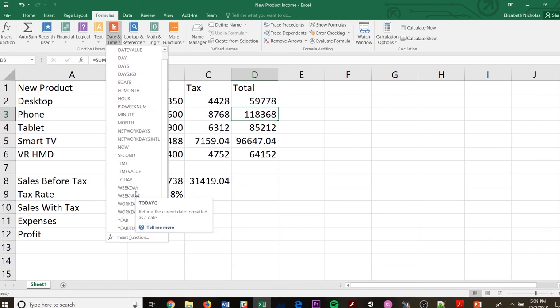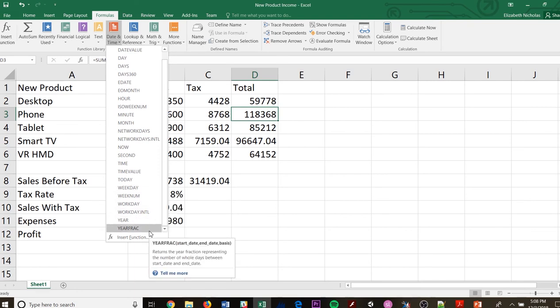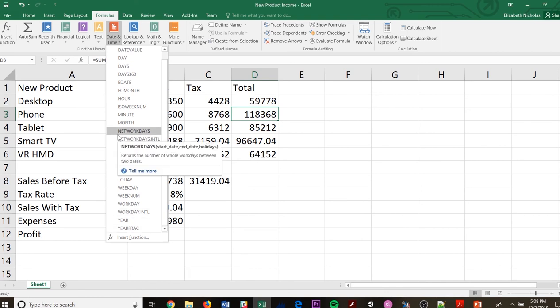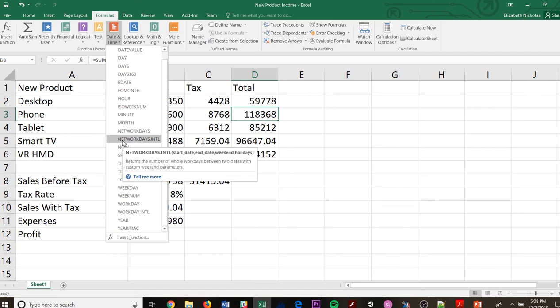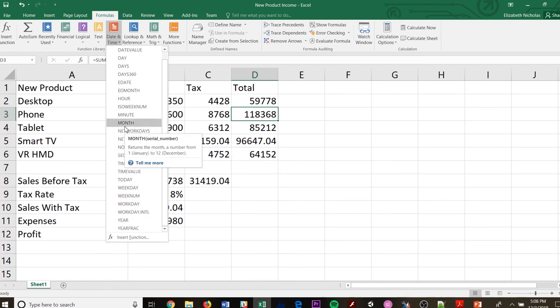If you are in HR and you want to look at, like, national holidays, you have your workday and then you have your network days. So this is going to tell you if you have holidays within there, or which ones are between the two dates. This one is your start date, your end date, and if you have holidays and weekends in there too. So it will return the number of how many days were actually worked. If you want to do the monthly date, this returns the month, a number from 1, January, to 12, December.